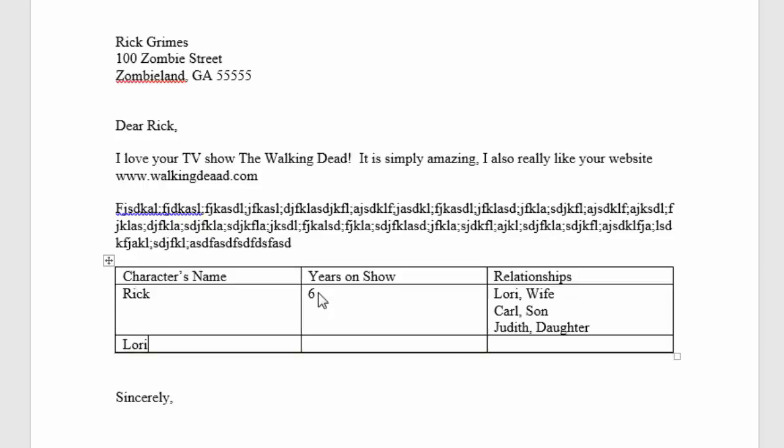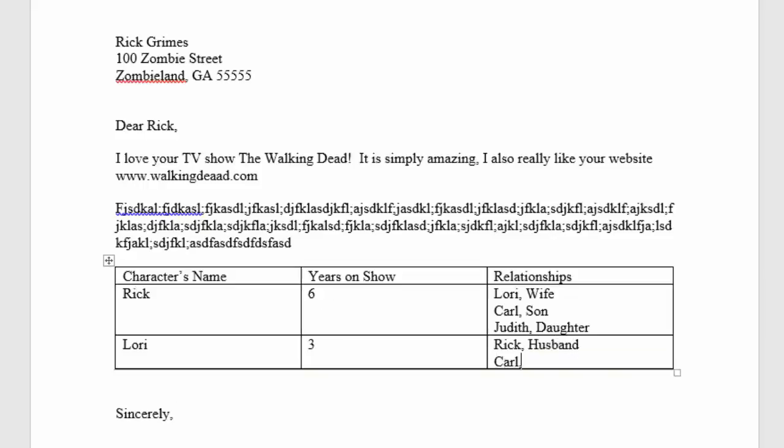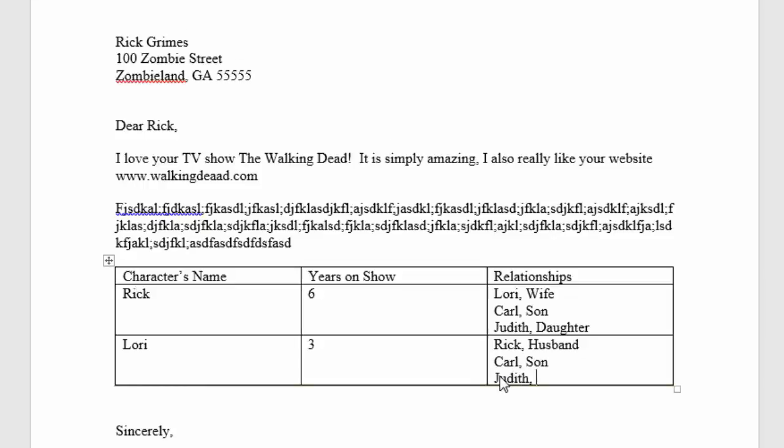So next we had Lori, and spoiler alert, she actually died in season 3. So she was only on the show for 3 years. She had Rick, who was her husband. Then she had Carl, who was her son, and Judith, who was her daughter. And I have more characters.